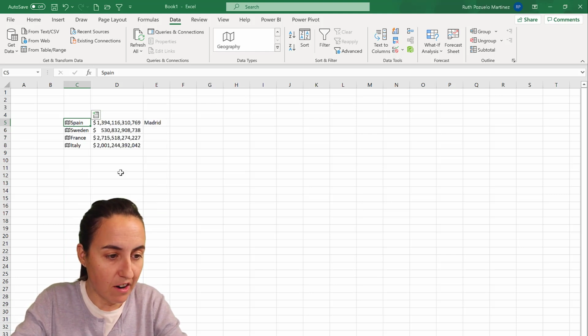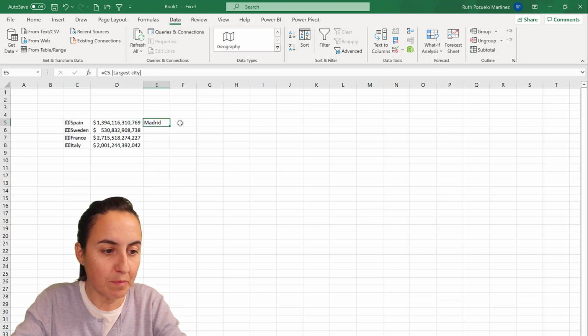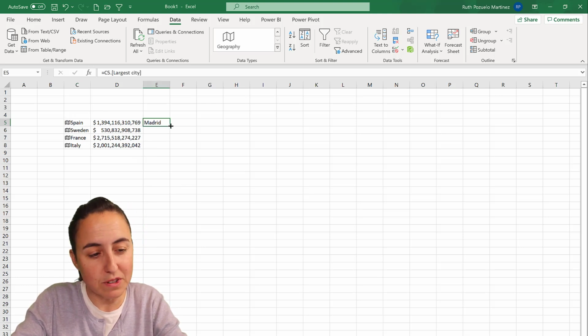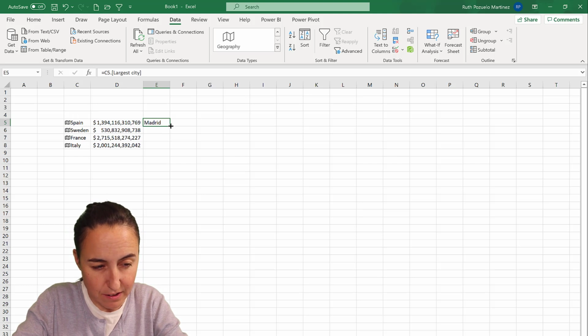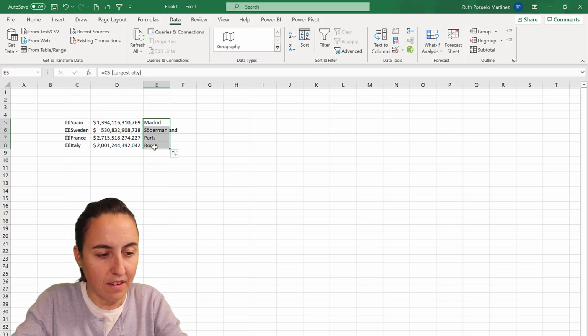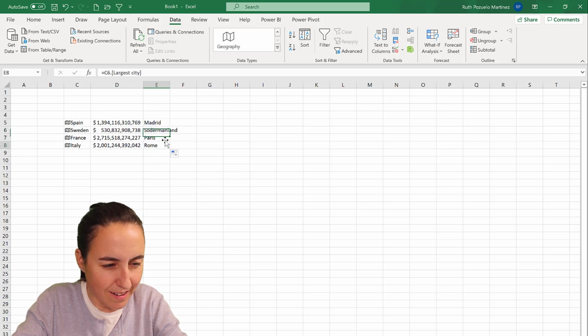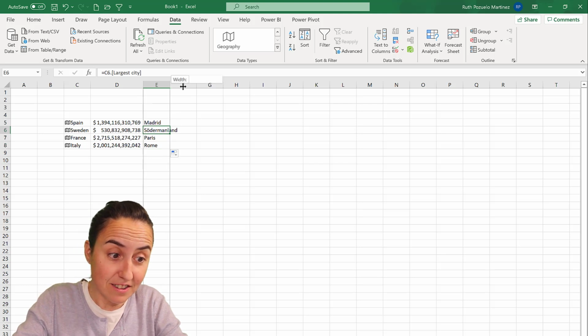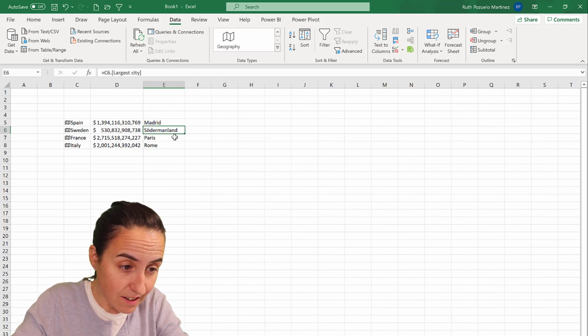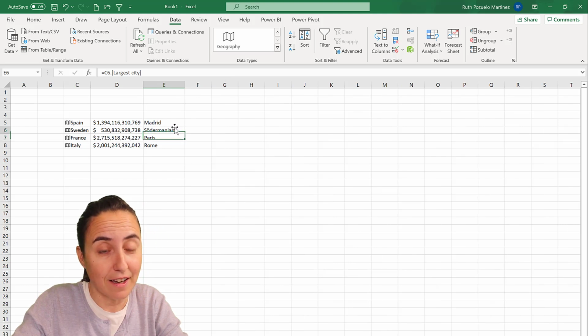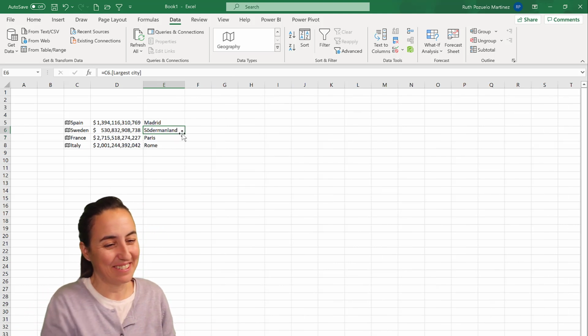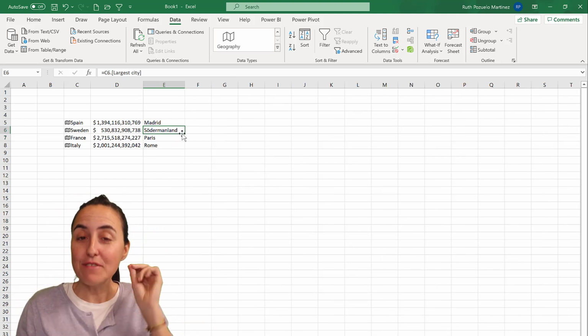So for example, here, largest city, Madrid. But I can actually do the same way as you always do in Excel. You can either double click or drag, and then you'll get the data. So Mallorca is not a city, not the largest county either. So weird. Anyhow, it will give you information about the country.